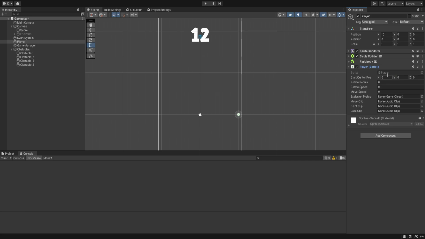So our start position is going to be at 8, which is the start center position. Rotate radius is going to be 2. Rotate speed is going to be 9. 4 seconds for one turn. Our move speed is going to be 10.